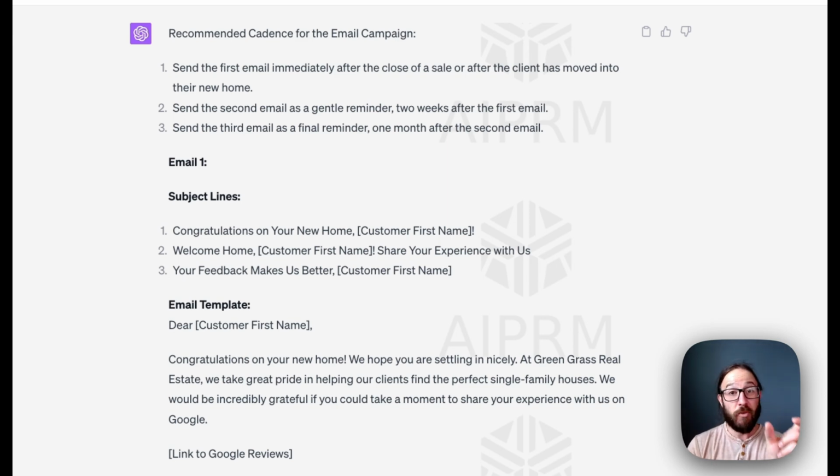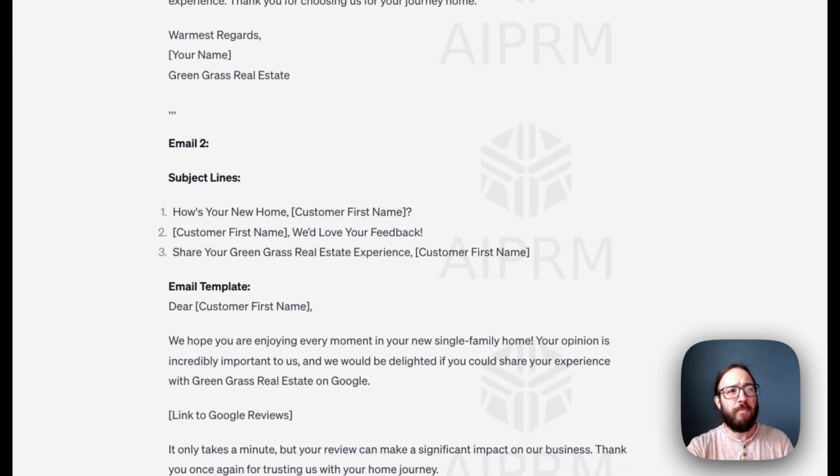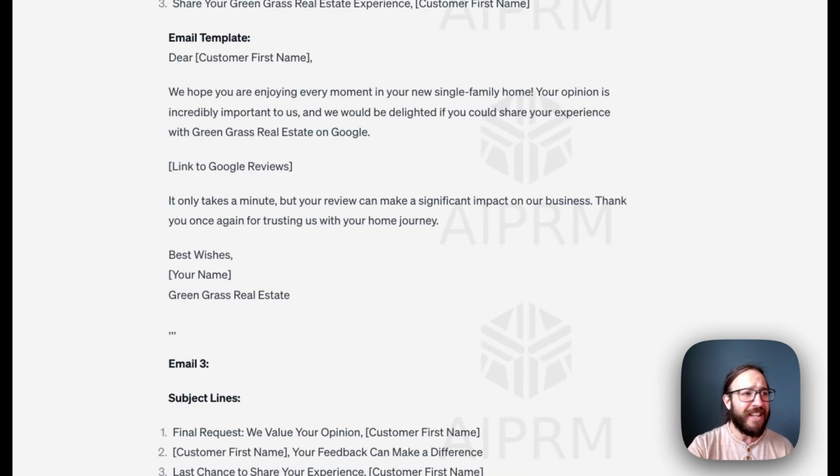And then it provides you a place where you can leave your link to your Google business profile to leave a review. How simple is that? And then put in your name. So you can set this up to go out to your clients, and then you don't have to think about what's that awkward way that I'm going to ask for a review. Second one, it only takes a minute, but it can make an impact on our business. Thank you for trusting us.